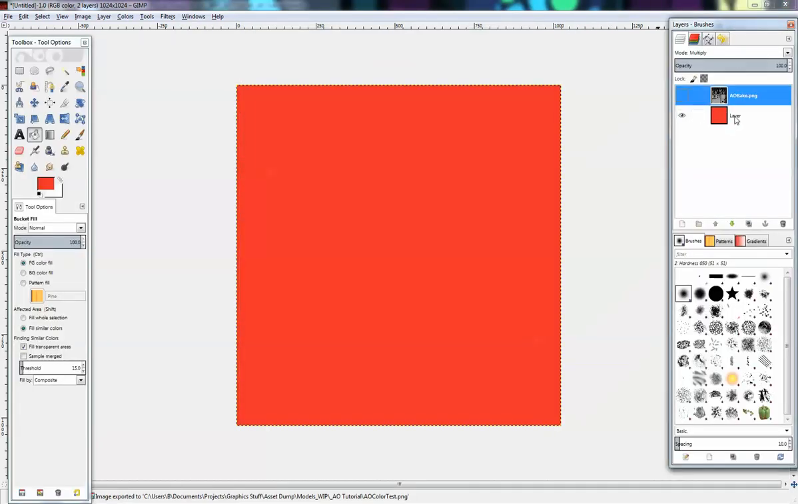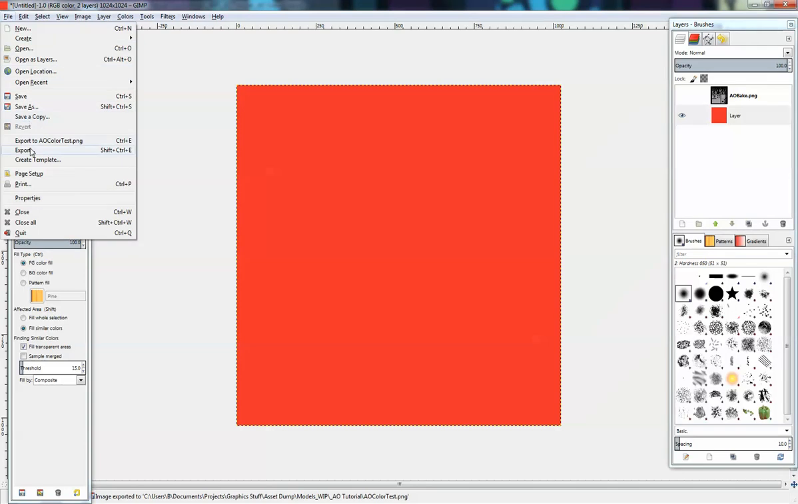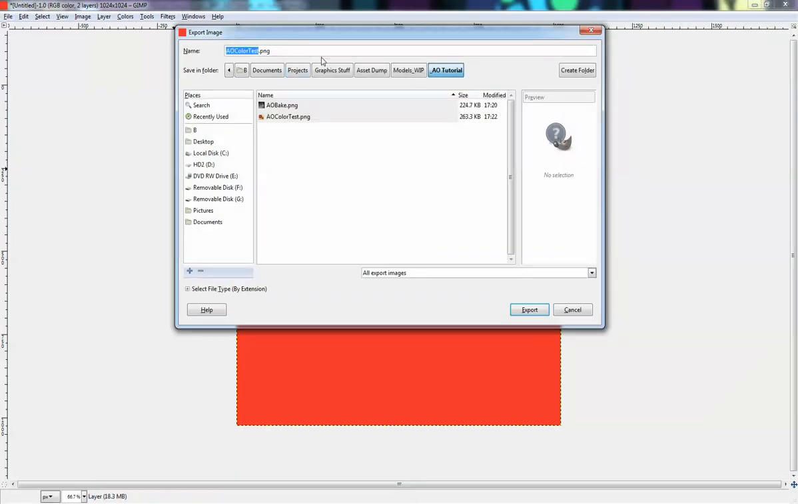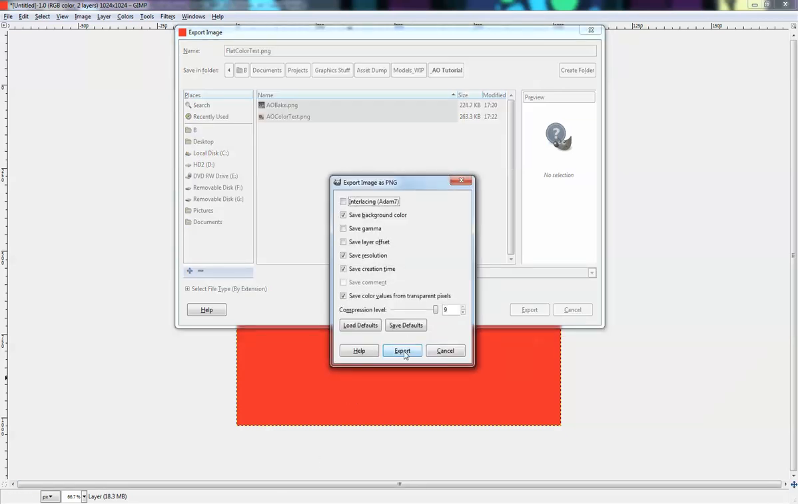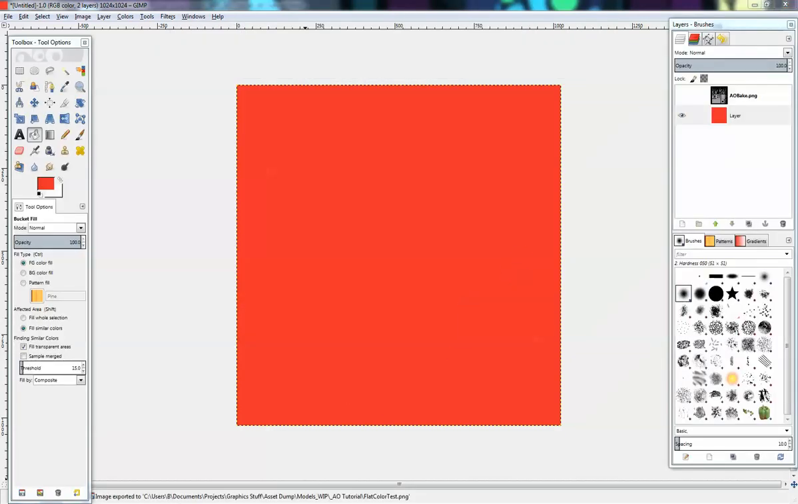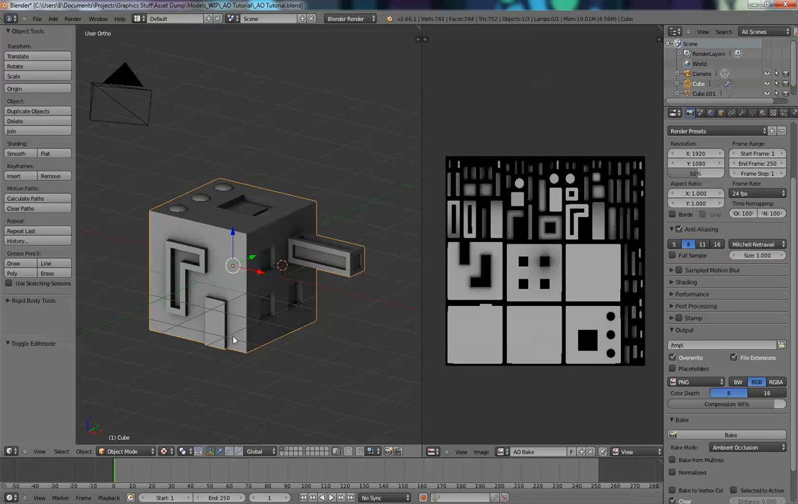And then actually I'm going to save just that layer, so we have a point of comparison. I'll just call that flat. Alright, go back into Blender here, and now let's go apply this texture to this model here.